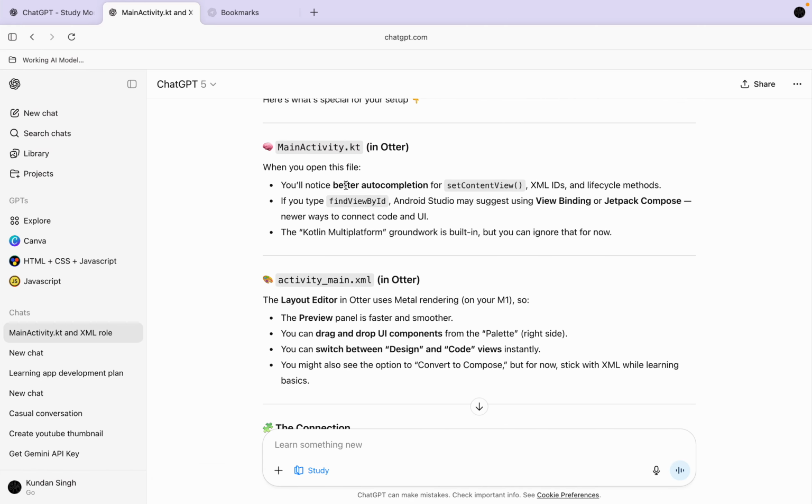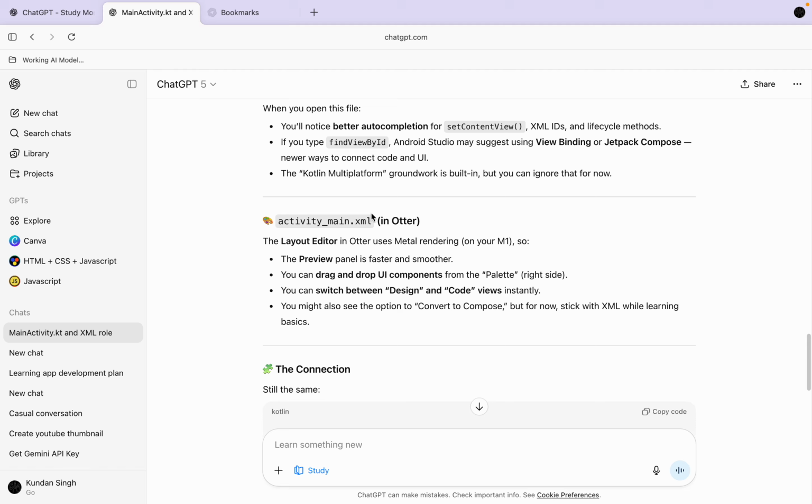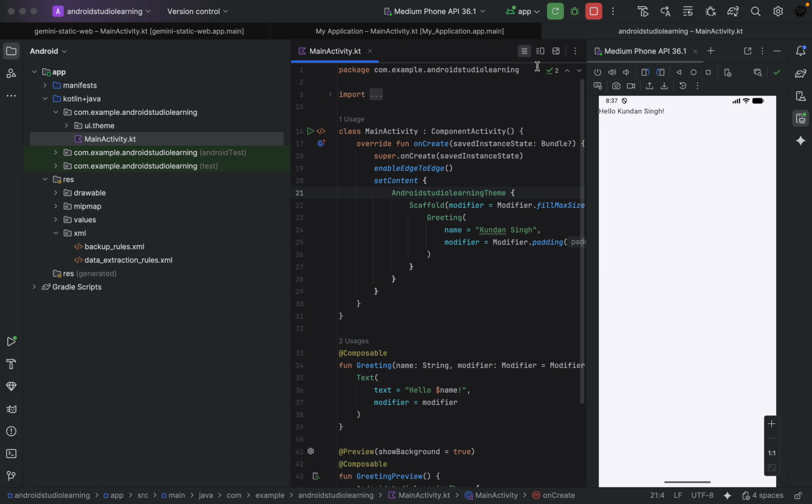It's saying that Android Studio may suggest using view binding and Jetpack Compose. Okay, it's saying not to think about that right now. The layout editor in Otter uses Metal rendering, so the preview panel is faster and smoother. You can switch between design and code view instantly. You may also see an option to convert to Compose, but for now stick with XML while learning the basics. Let me check if it's really working or not.